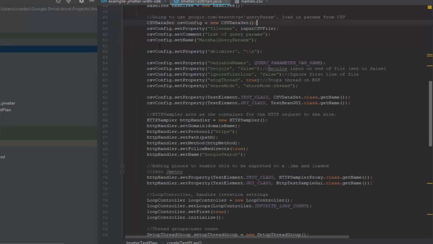Close that and go back to there. So I'm using that CSV. I'm going to be passing that in. So as you can see, CSV dataset, CSV config equals new CSV dataset.